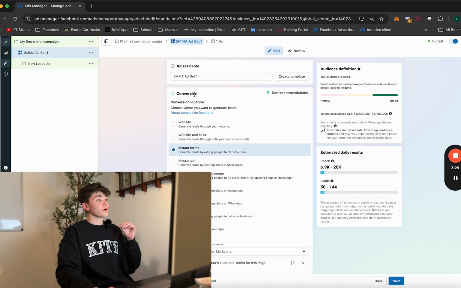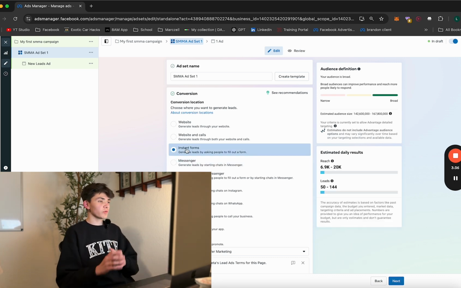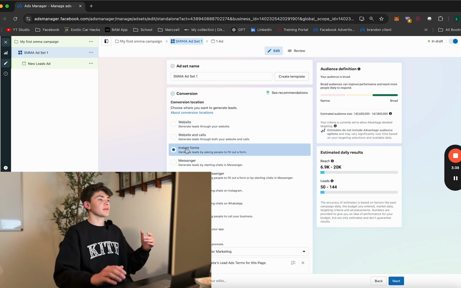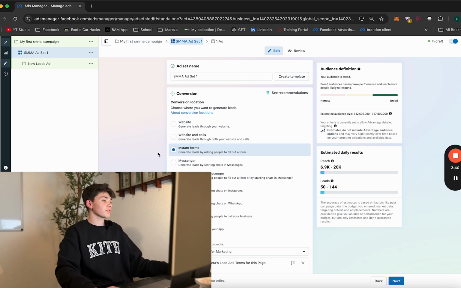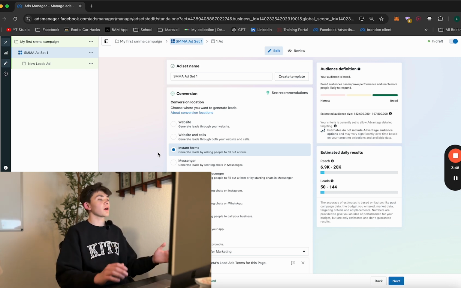All right, so the first part is going to be the conversion event. It usually defaults to Messenger. We're going to click instant forms. There's a couple reasons we do this, but it really ends up being the most easy native way to collect information on Facebook. If you don't understand what this is yet, don't worry at all. I'm going to fully explain forms later in the video, and we're going to walk through how to actually create one.